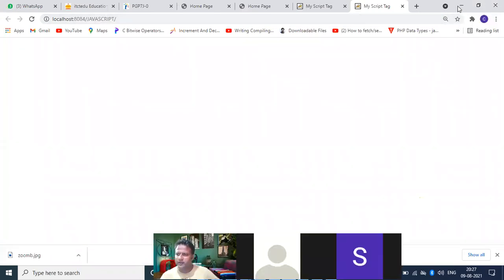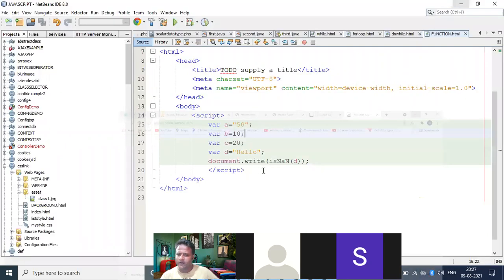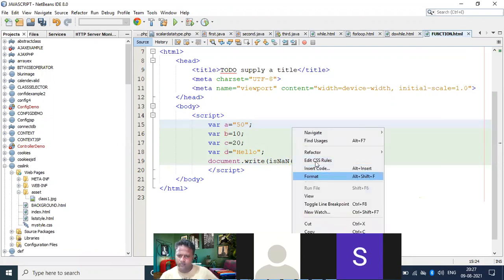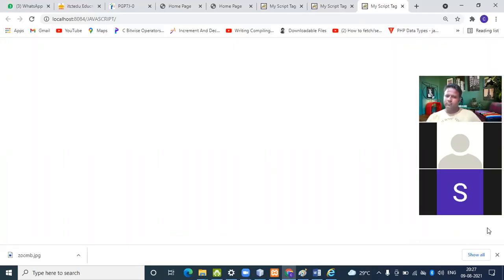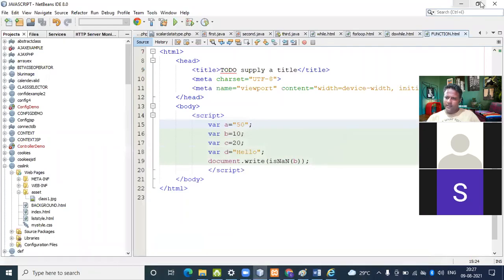Scripting another line. document.write and d. Okay, so I close the ID, then I can start. There is a problem.